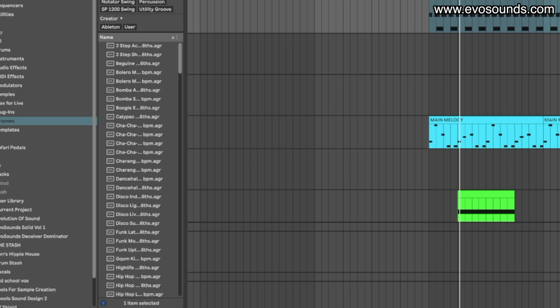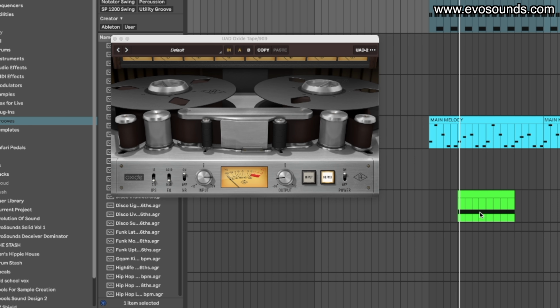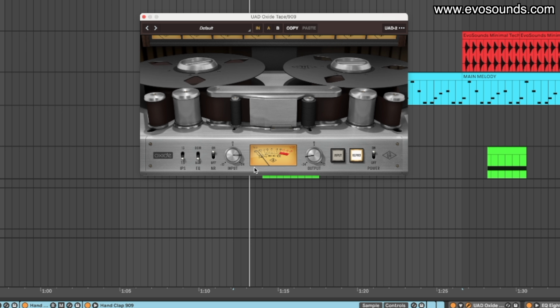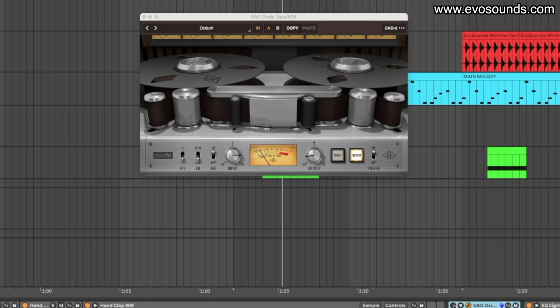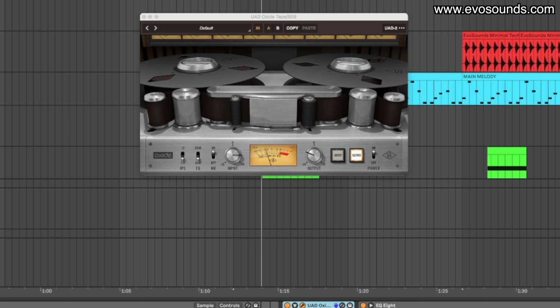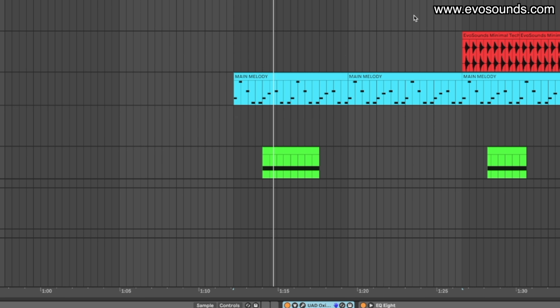Again, I didn't really care too much about the remake in terms of drums, but just running it through a tape machine, which is the UAD Oxide. You can see that it warms up the hats, but at the same time, it has a compression effect on that open hat from it sounding too pokey, so then it pushes it down a little more. And that's about it.